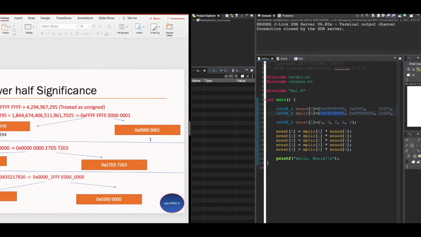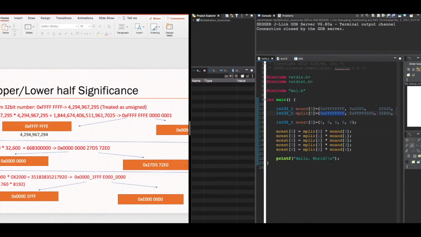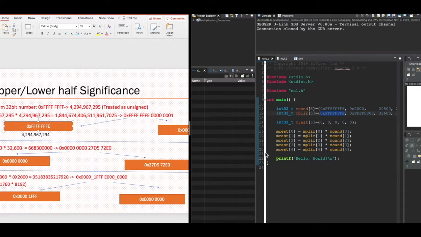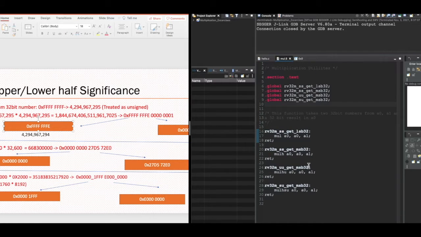Like here, it's better to get the most significant 32 bits because that's a closer approximation of the result than just getting us 1. So now we know, in this case, if you want this result, how this code should be rewritten is, we should consider this as unsigned and we want the most significant.